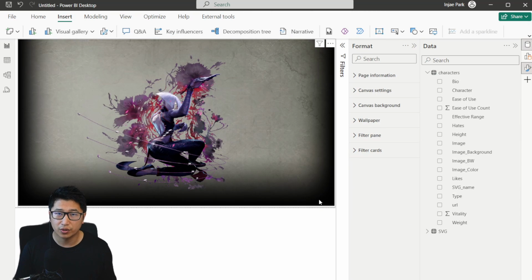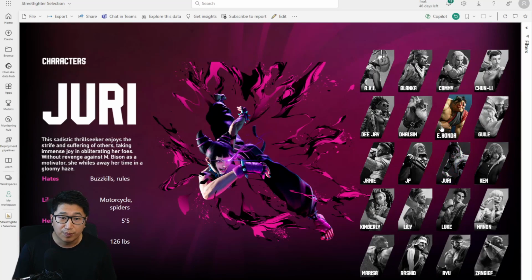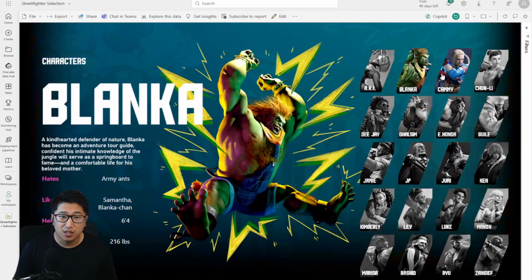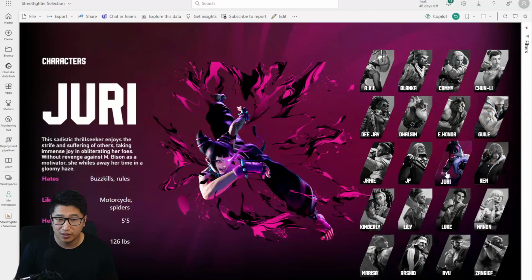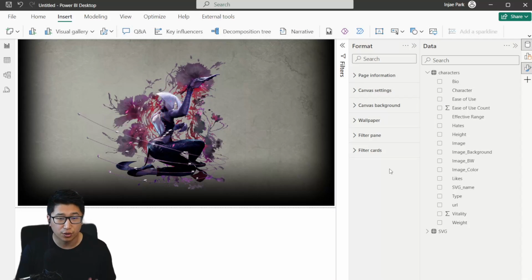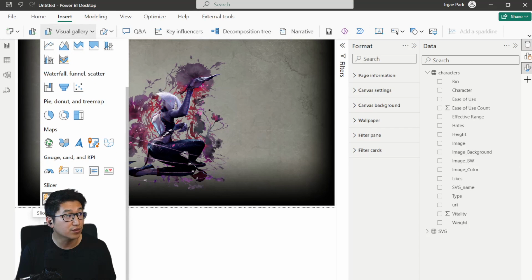Awesome. Now let's get started on the actual buttons. Buttons are supposed to be a little bit responsive and have a nice little bit of color to them. And when you hover over them, they actually have a little bit of padding attached so that you can see that it's the one that's being selected. It's really nice and actually very simple to do. All you need to do is first go and insert from your visual gallery a new slicer.